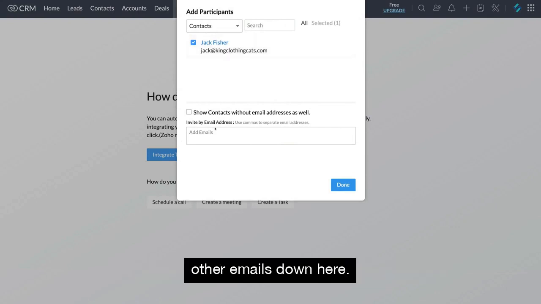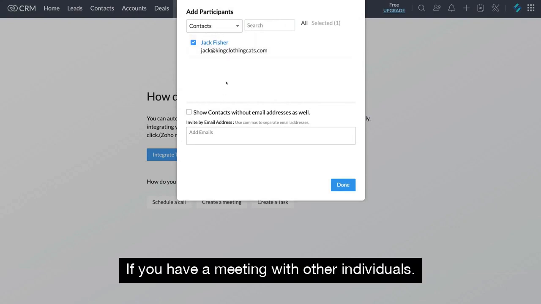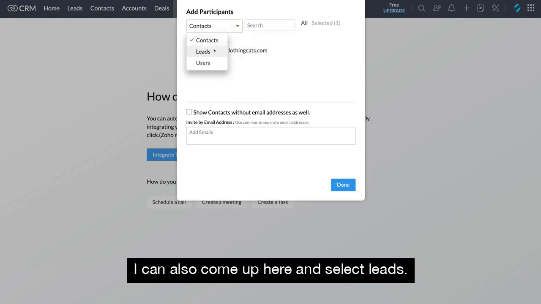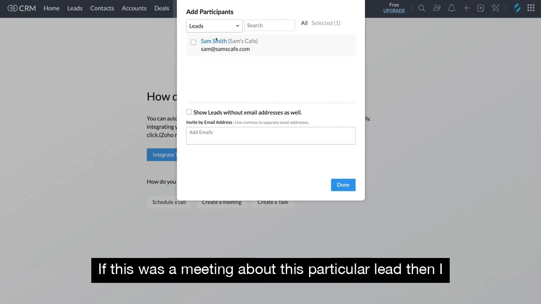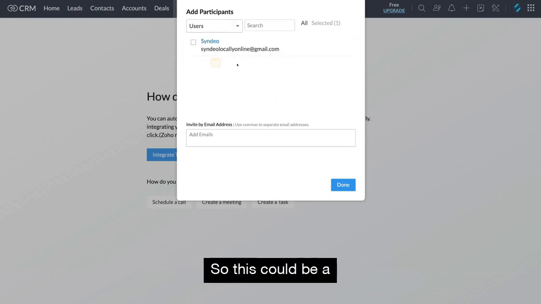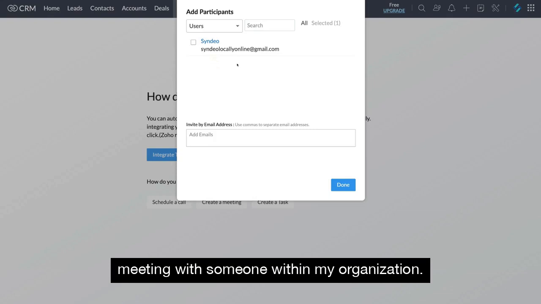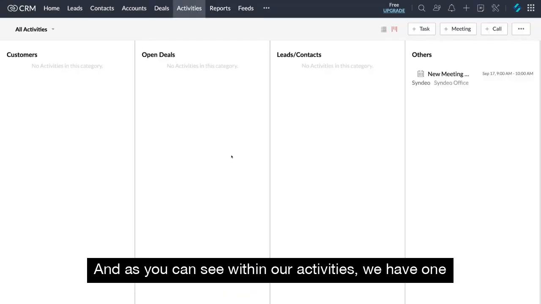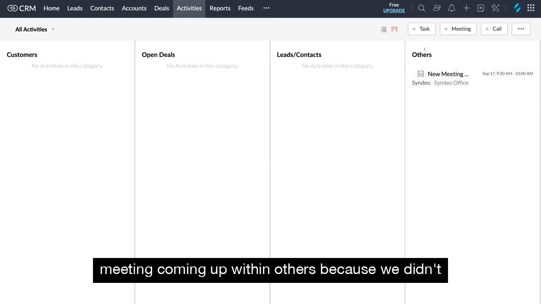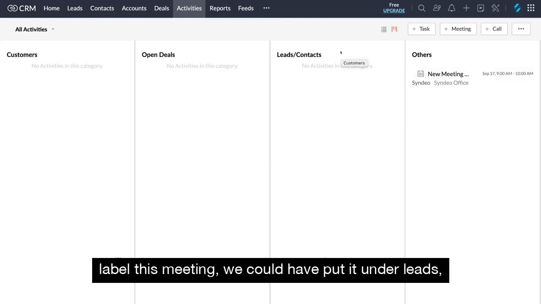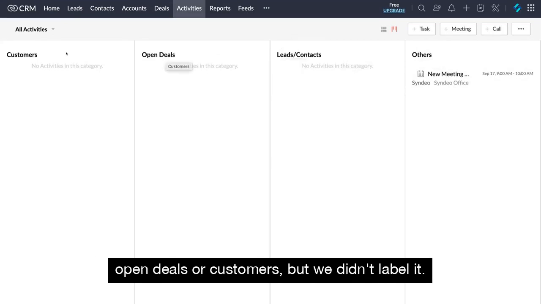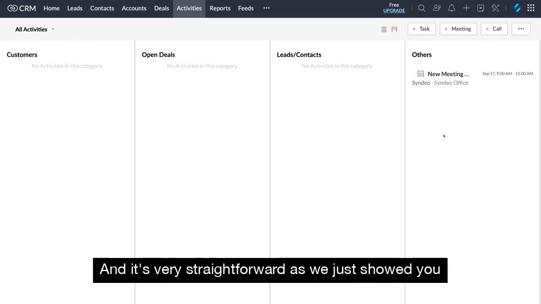And you can add other emails down here if you have a meeting with other individuals. I can also come up here and select leads. If this was a meeting about this particular lead, then I could select Sam Smith. So this could be a meeting with someone within my organization. And as you can see, within our activities, we have one meeting coming up within others. Because we didn't label this meeting, we could have put it under leads, open deals, or customers, but we didn't label it. And it's very straightforward as we just showed you.